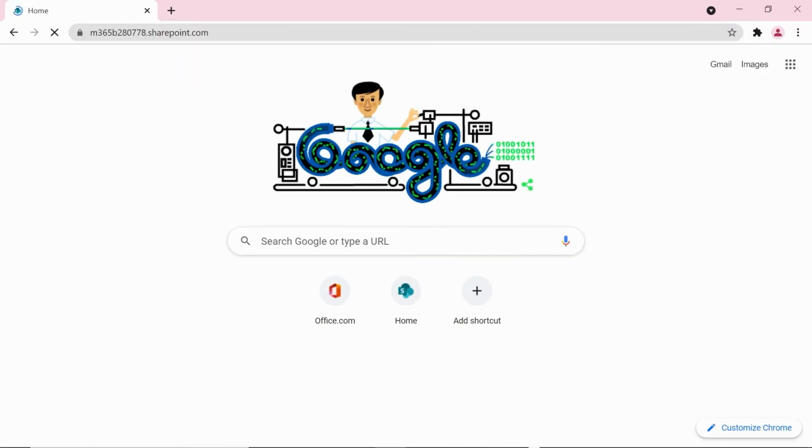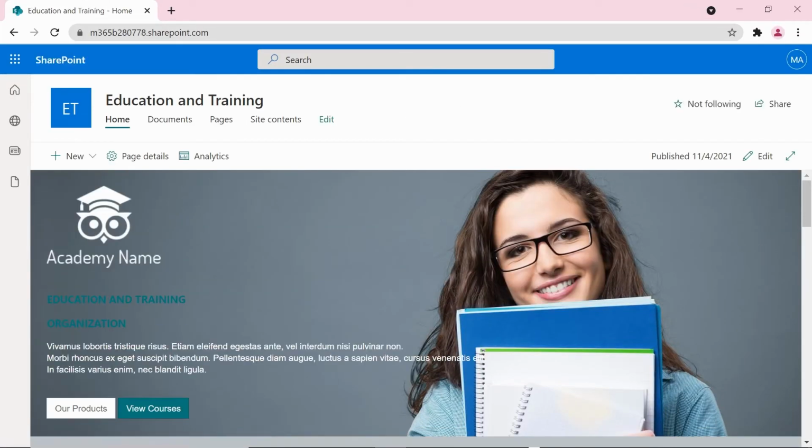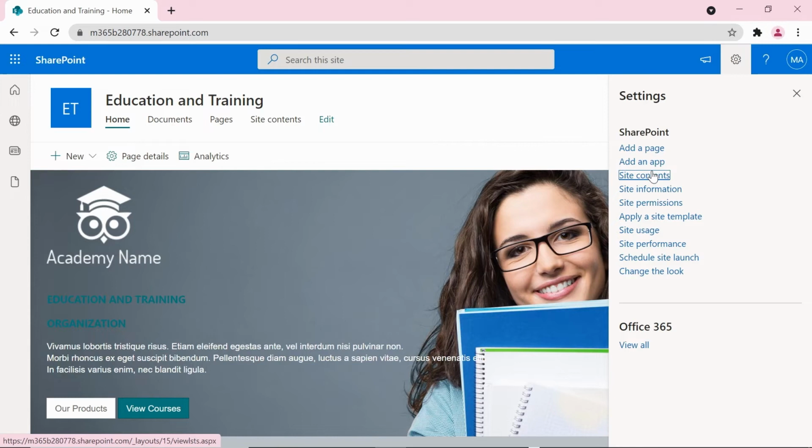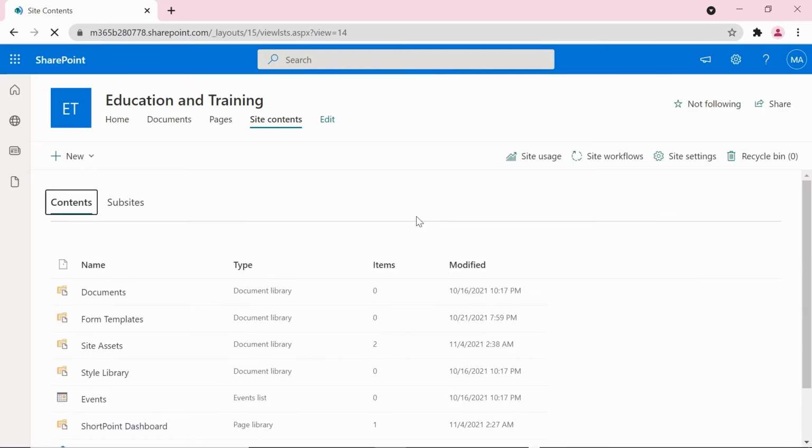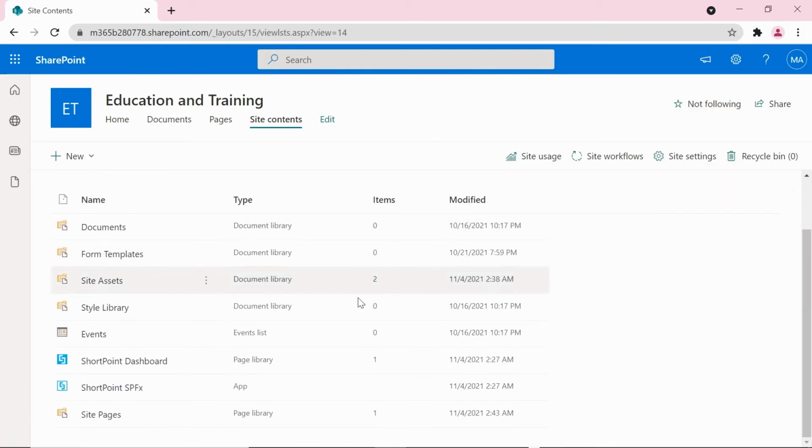Once you have added the package file to your tenant app catalog, it's time to add the ShortPoint app to the site contents of your SharePoint site. We will start updating ShortPoint on the main root site, but you can also choose any other site collection from your tenant that you want to upgrade. Open your SharePoint site. Click the cogwheel from the suite bar and choose Site contents. In the Site Contents, locate the ShortPoint SPFX app.